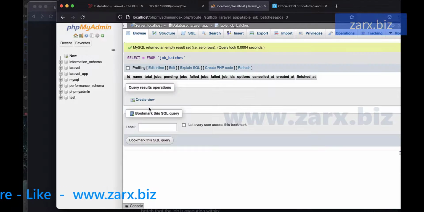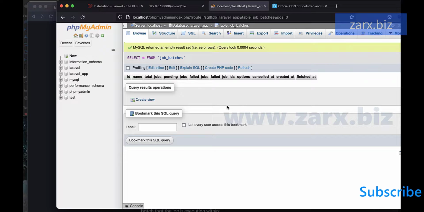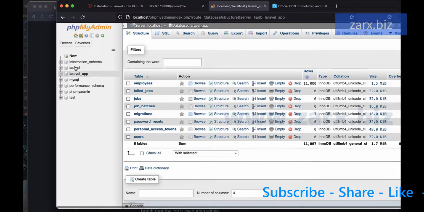job batches table. So now we will be having a new batch whenever we are dealing with the data. So it will come here, and through that we can get the details. You can see here we have table columns like total jobs and pending jobs. So we can calculate how much time it is going to take, how many jobs are done, how many jobs are not done, something like that. Failed jobs, every detail is here.